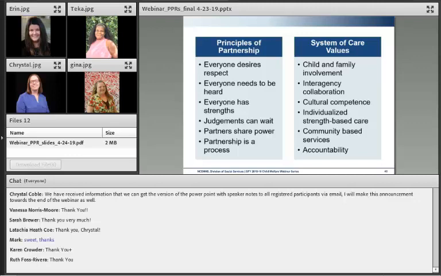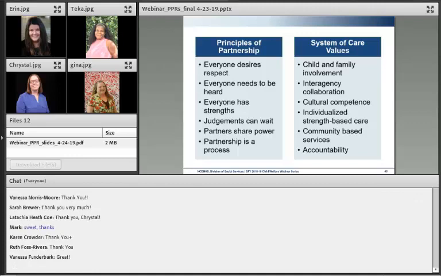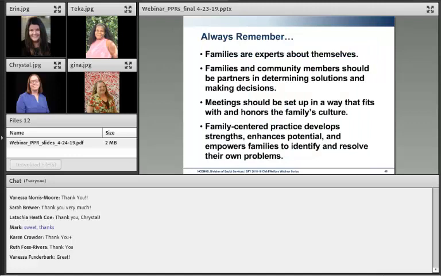In addition, system of care values include child and family team involvement, interagency collaboration, which is really critical, cultural competency, individualized strength. I like to go back and say cultural awareness. Individualized strength-based care, community-based services, and accountability. Again, these values should always guide the permanency planning review process, which in turn will promote positive outcomes for our children and our families. As I pass it on to Gina, she's going to share just a few reminders.